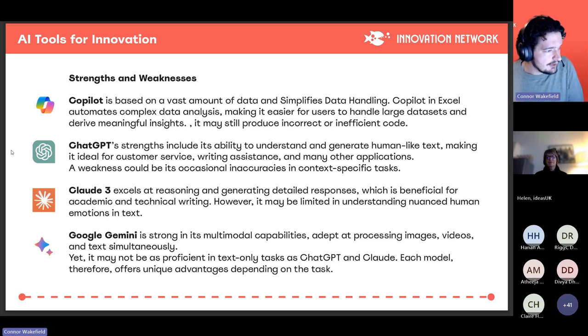And then Google Gemini. It's strong in its multimodal capabilities. It can process images, videos, text. So that one's the one that's got the most features. And I think the reason for that is that they've leveraged all of this stuff with Google. Google has all of these different platforms, and they've leveraged that within the AI platform.